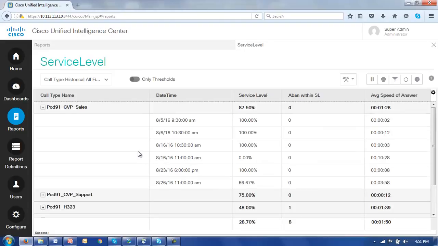Now let's say our customer, the person we're building this report for, had another request, and that is to combine the service level, the abandoned within service level, and the average speed of answer all under a heading called Performance Data. Let's see how we can do that.